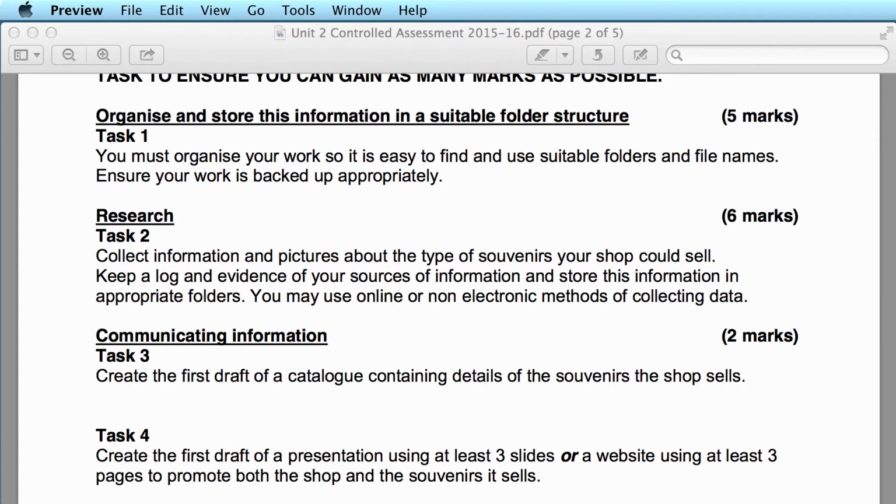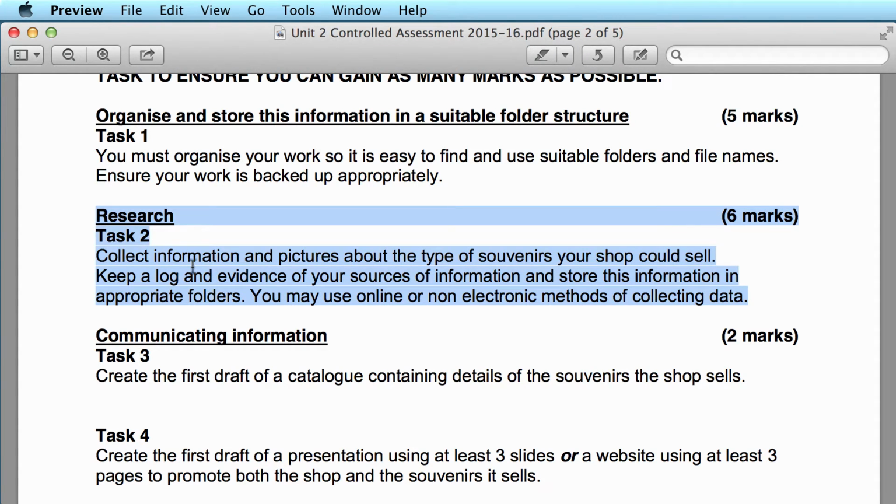So we're going to start off with the research task, and as you can see here in the scenario booklet, it's worth 6 marks. The research task says this: collect information and pictures about the type of souvenirs your shop could sell. Keep a log and evidence of your sources of information and store this information in appropriate folders. You may use online or non-electronic methods of collecting data. So let's break that down.